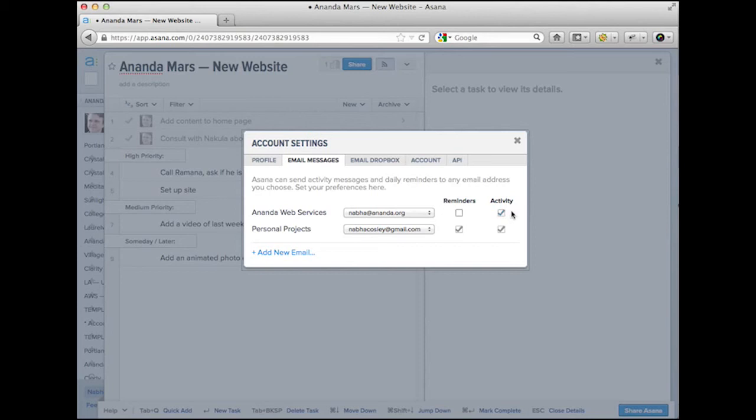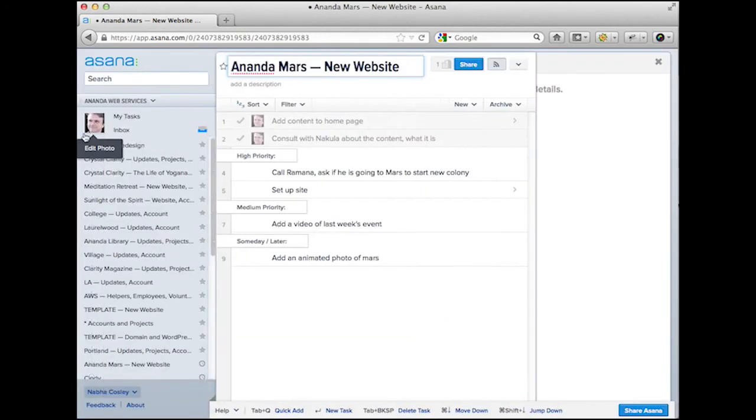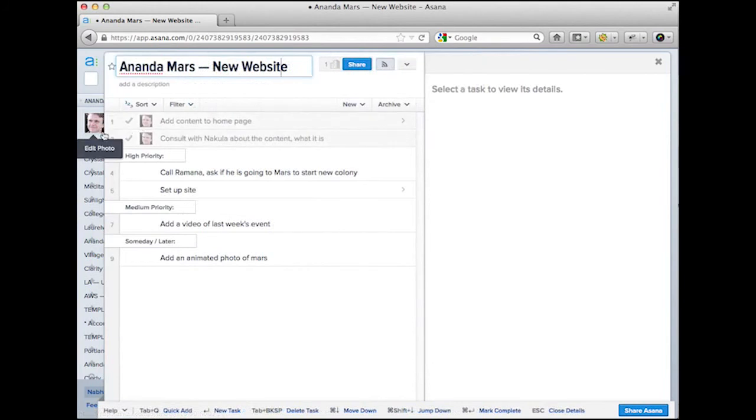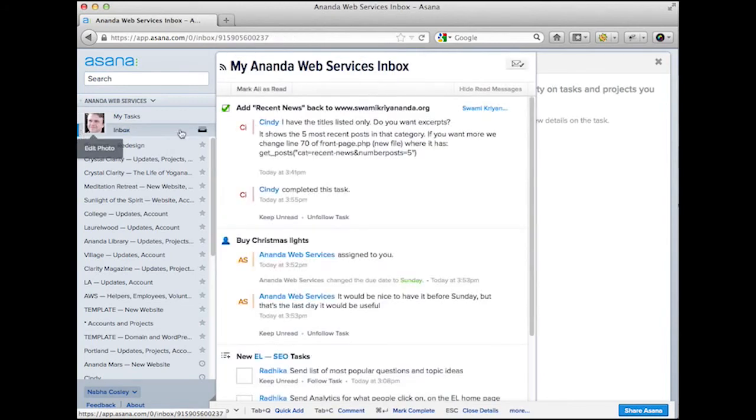And these, I do have them turned on. You don't have to have them on. If you don't have them on, Asana still has something called the inbox. And the inbox is just a list of everything that you're following and what's changed on it. And it's actually really nice. I'll show you an example of what that looks like.